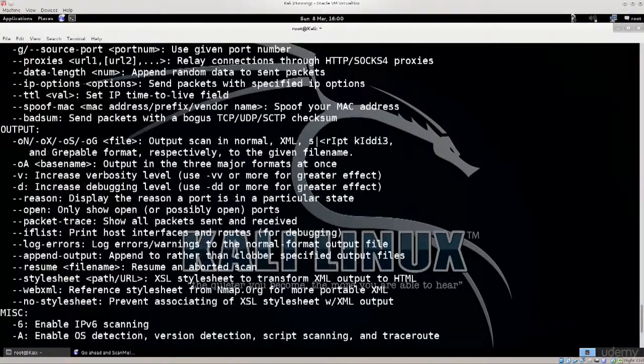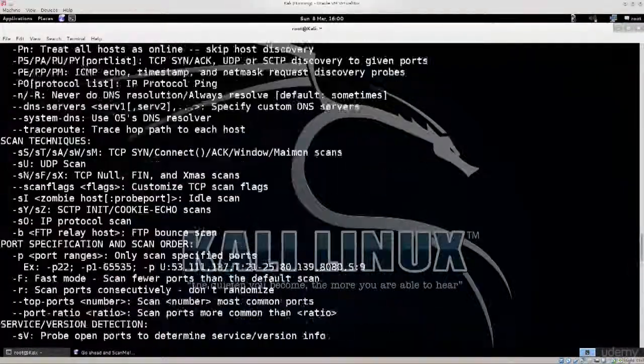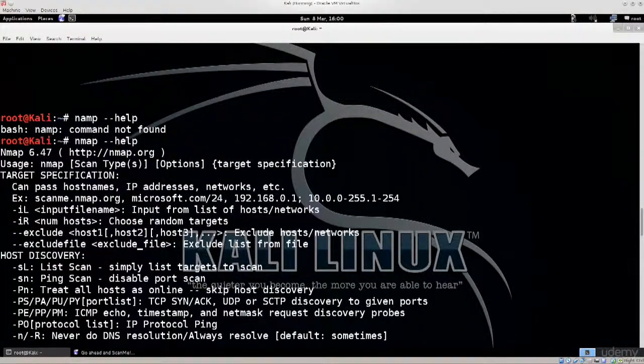Now, up here at the top, you have another very important option that's going to come in handy. You have -iL, input file name. So you can actually create a file with a list of IP addresses, and then you can scan those particular IP addresses. Look at what's written here.